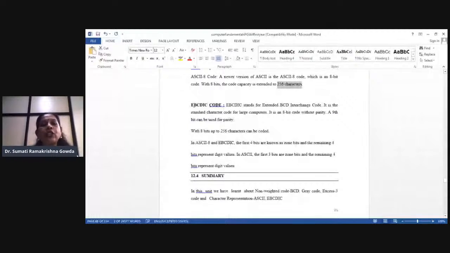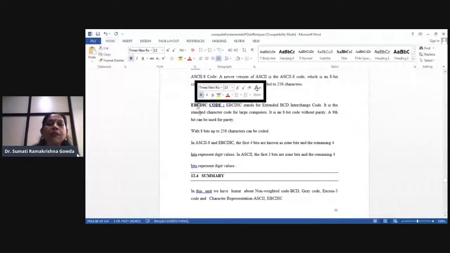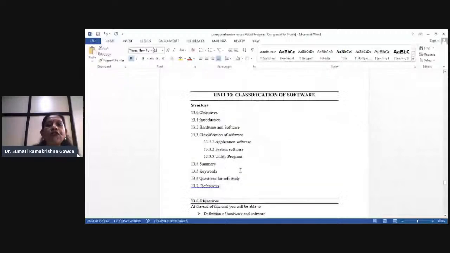Only the expansion you need to know. EBCDIC code is extended binary coded decimal interchange code. Okay, E means extended, B means binary, C means coded, D means decimal, I means interchange, C means code. Okay, now you know the expansion. That's it. Next we'll learn classification of software.